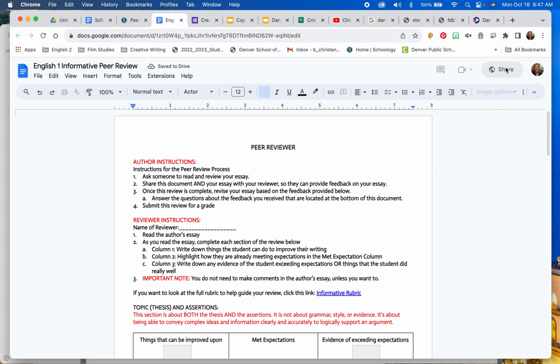It can be anyone in the class that you want. If you are on the extended time timeline, make sure that you find somebody to share your peer review with. So again, if you're the author of the essay, you're going to ask someone to read and review your essay, share this document and your essay with the reviewer so they can provide feedback in this document.